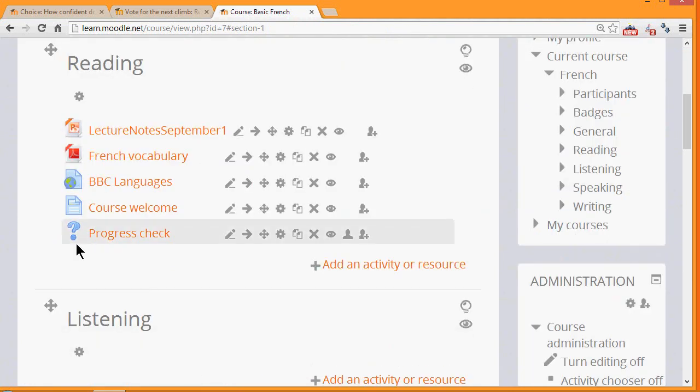And you see that it has its own icon. With this theme, it's a question mark, so that the learners can see immediately what type of activity they're about to do.